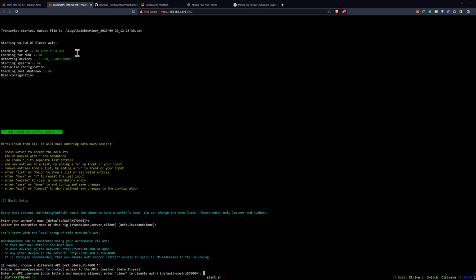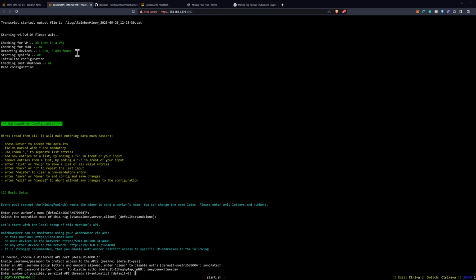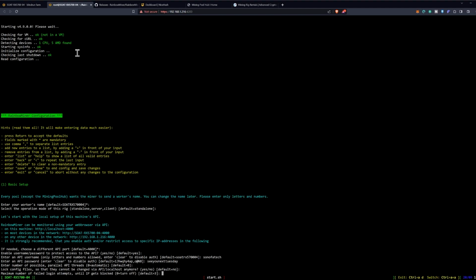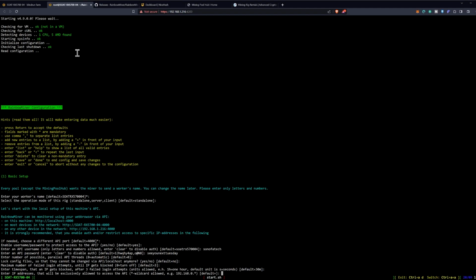And at this point, it will ask for a username. I'll just go ahead and use the username sonofatech and press enter. And then it will ask for a password. We're going to do see you next Tuesday, but make sure you just randomly generate or use a more difficult password there and press enter. Now it will ask you about parallel API threads. I'm going to do automatic. I'll leave most of the rest of these as default for this particular guide. You can go over them and see which ones you want to change, if there is anything you want to change, and go through that process.